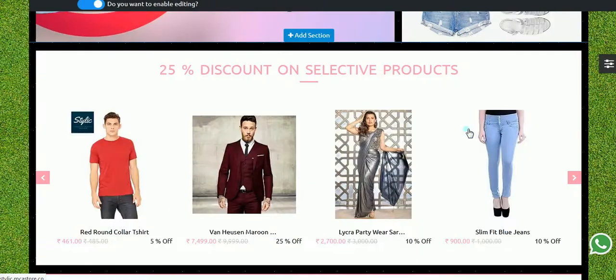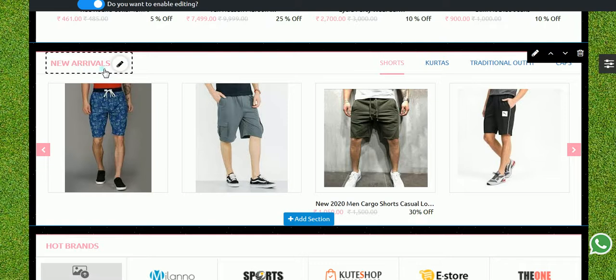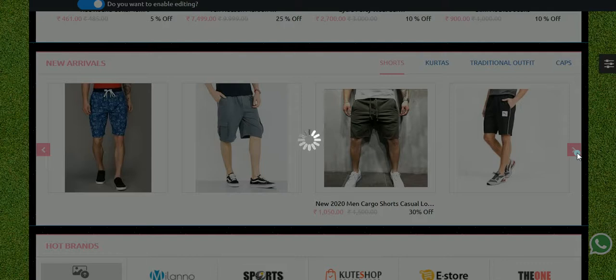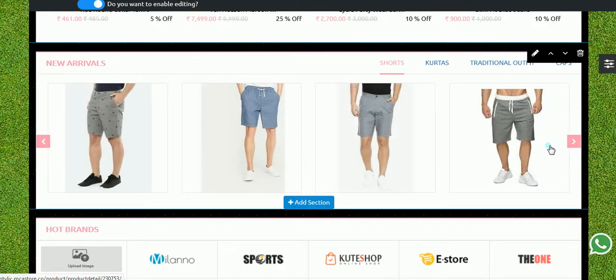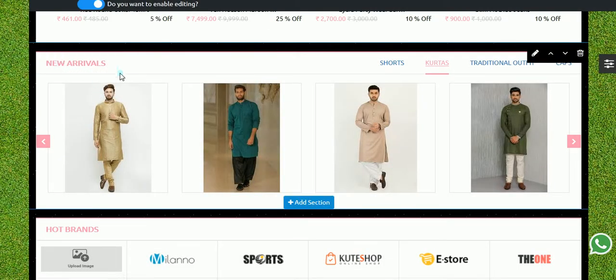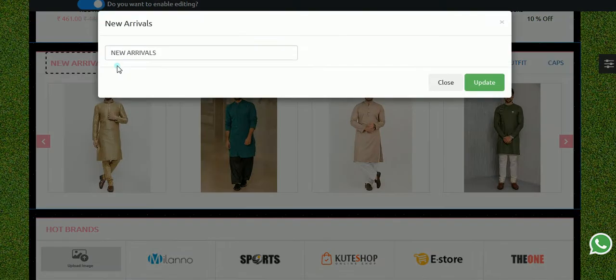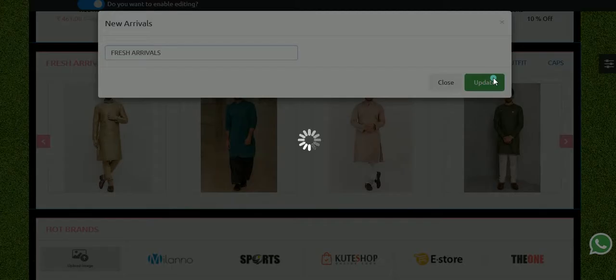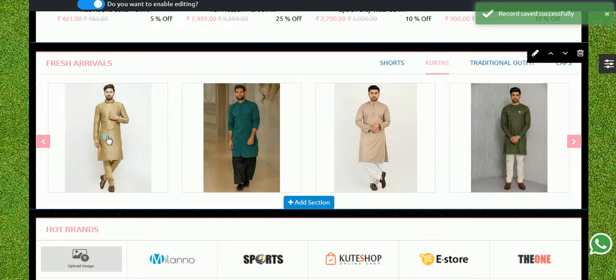So here you can see the new arrival section has been placed onto our website. Here whichever products are newly uploaded or whichever products are being updated by you, those products will come under the new arrivals. In case I want to edit the name of it, that also can be done. I can mention it as fresh arrivals and I will just update it. So here you can see the new arrival section has been added.